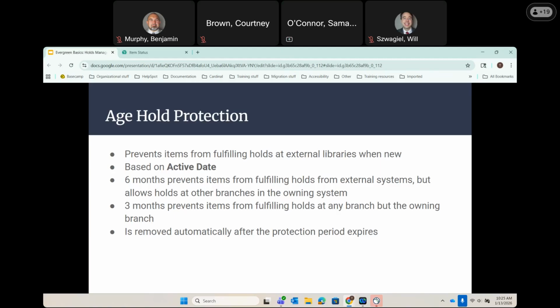Now, we have had questions in the past about whether we can reapply age hold protection for older items that suddenly become popular again. You can't. The only way that you can do that is by ordering new copies of them so that you have new activation dates. It doesn't matter what the publication date of something was, just when you activate it. So if you order new copies of an older title, then you can apply 6-month age hold protection to those newly ordered copies. But the old ones that you've had circulating for the last several years, you can't retroactively apply age hold protection to.